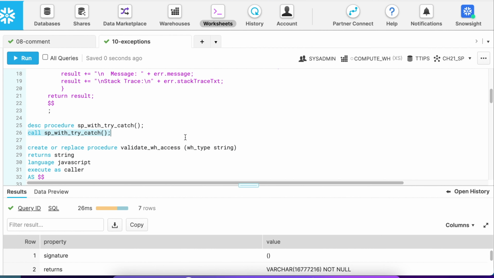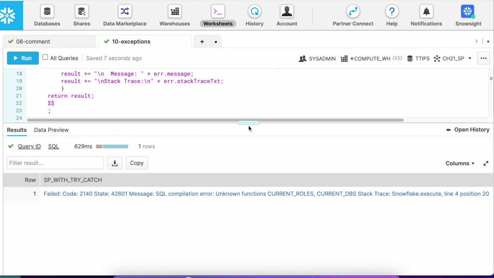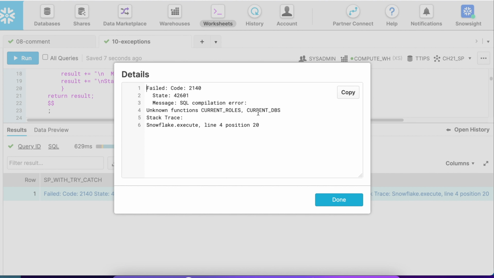Now let me run this stored procedure and see how this try catch really helps me to catch the error. So here I can see that I got this code 2140, state 4206, and the messages, and it says unknown functions current role and current DBS, and the stack trace is line 4 position 20. This is how you can control your overall execution flow using try and catch.